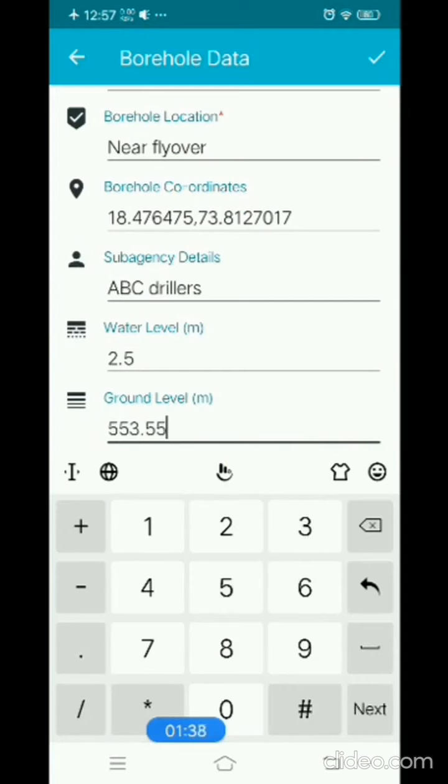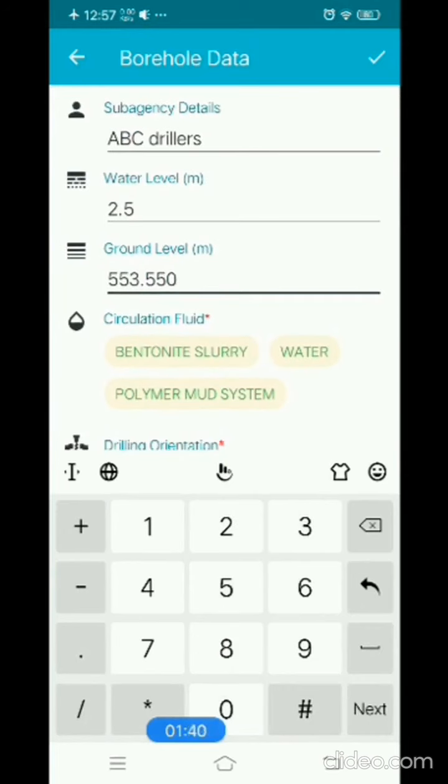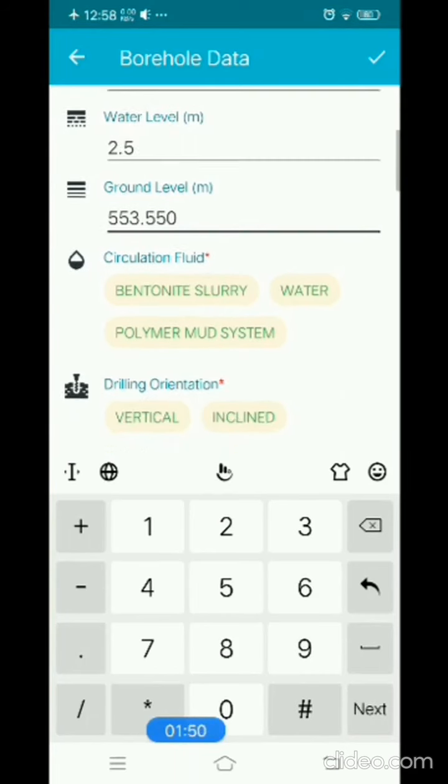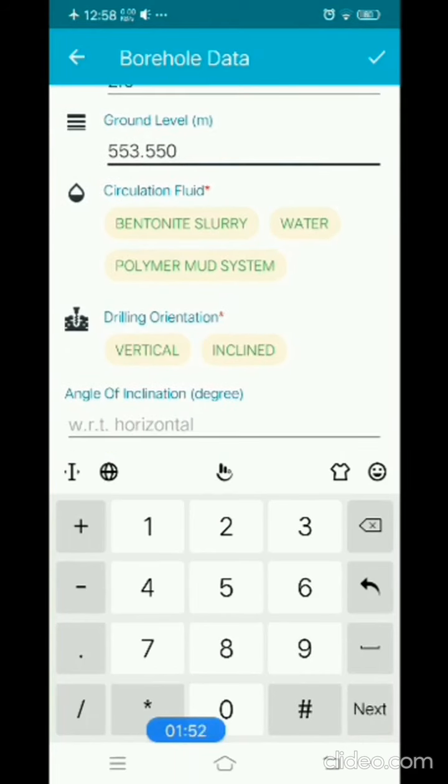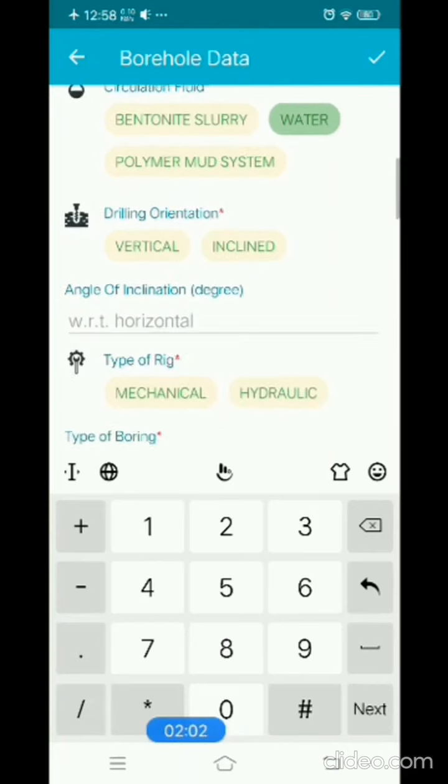You can as well feed this at a later stage. The ground level could be filled. As you can observe, in water level and ground level, the units in which the data is to be fed are as well given. So the data is in meters. Then you see the circulation fluid. It is giving you three options: bentonite slurry, water, or polymer mud system. You select an option and it turns green. So green suggests that you have selected something.